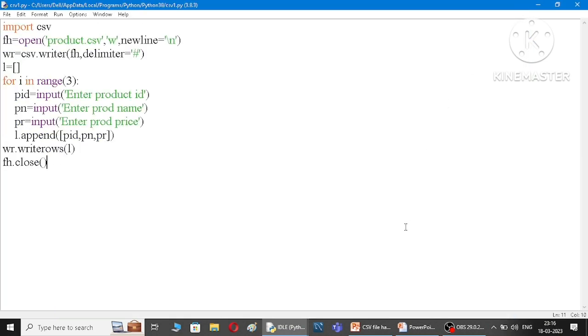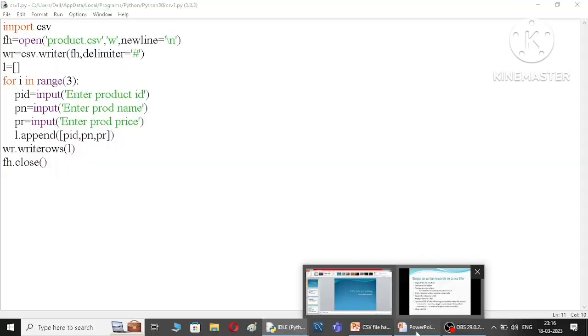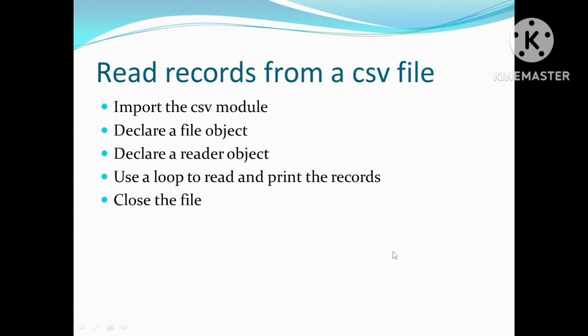Okay. Now, let us move on to the next question. How to read records from the file. To read records, it is very simple. You have to import the CSV module, declare a file object, declare a reader object. Once you declare a reader object, all the records will be saved inside like a sequence. Inside the reader object, all the data inside the CSV file will be saved. Use a loop and print one record at a time. Finally, close the file.